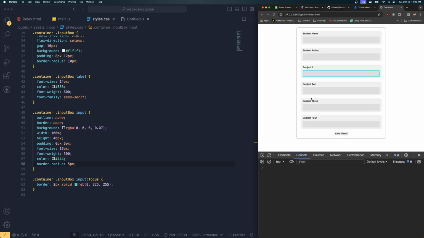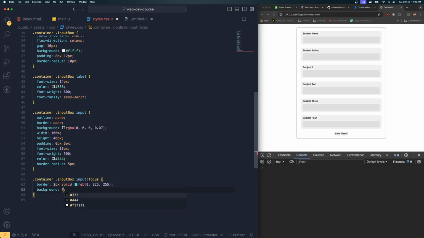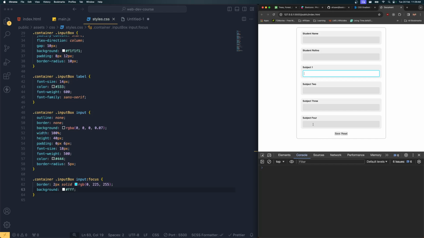Okay, when it's focused, let's change the background color to hash triple F. This is how it looks, so you can understand which one is active and which one is not active and all those things. All right, that's looking good.